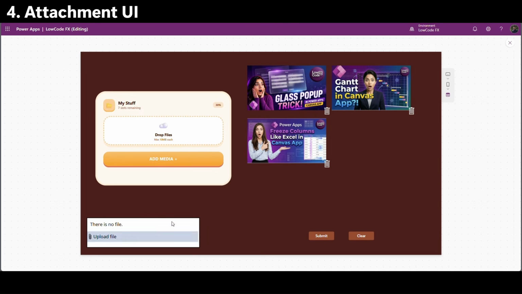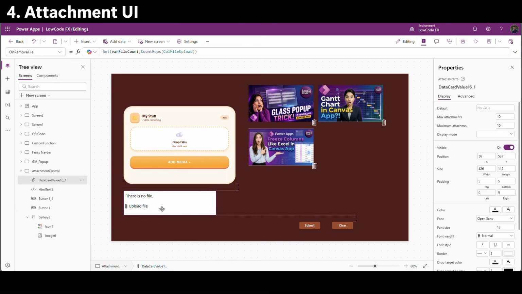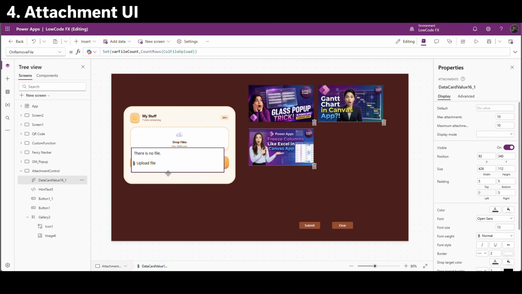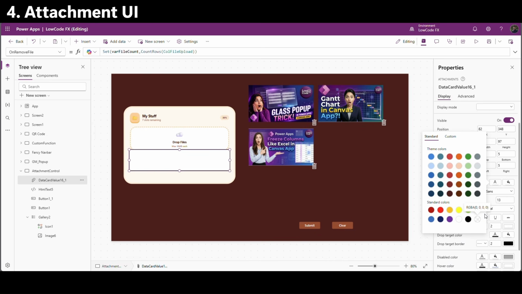Now I need to overlap this attachment control on top of this. So this attachment control I will bring it on top. This is important. The reason to create the collection is to have this attachment on the same place. I don't want to move this downwards. This attachment control I will remove, make it transparent. Everything I will make it transparent.